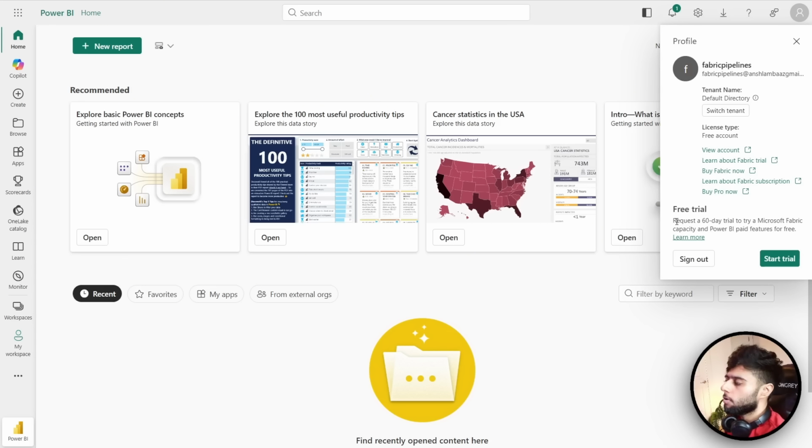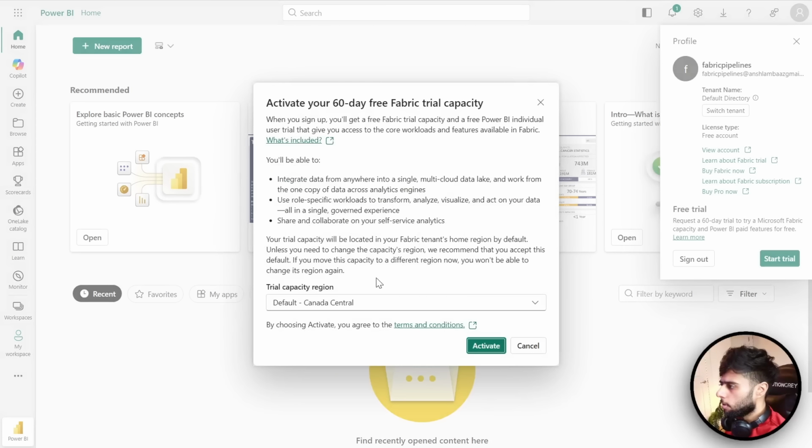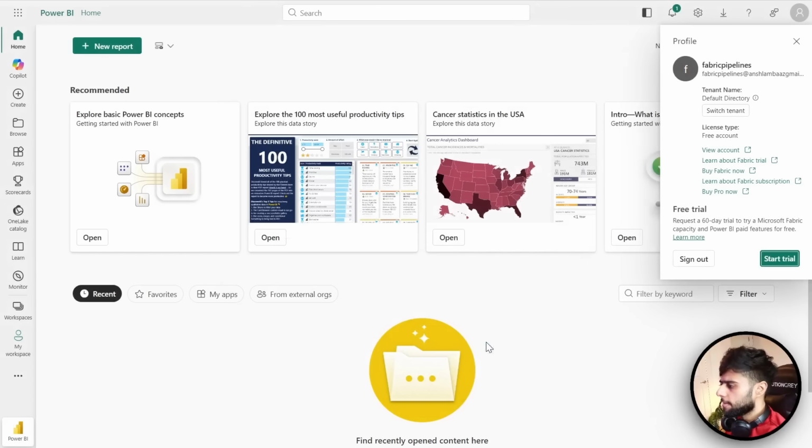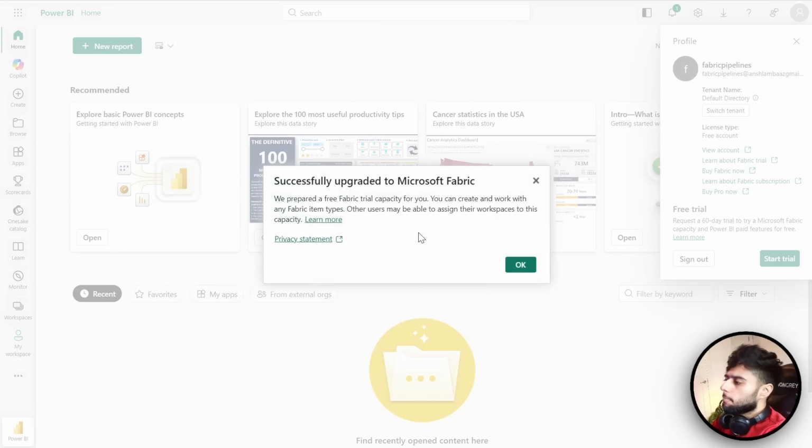Now the thing is, whenever you want to work with Fabric, there are multiple capacities, F4, and so many more. So it will simply assign us F64 capacity, and simply say start trial, and default Canada, and everything is fine. Simply say activate. In some cases, it will simply successfully upgrade to Microsoft Fabric.